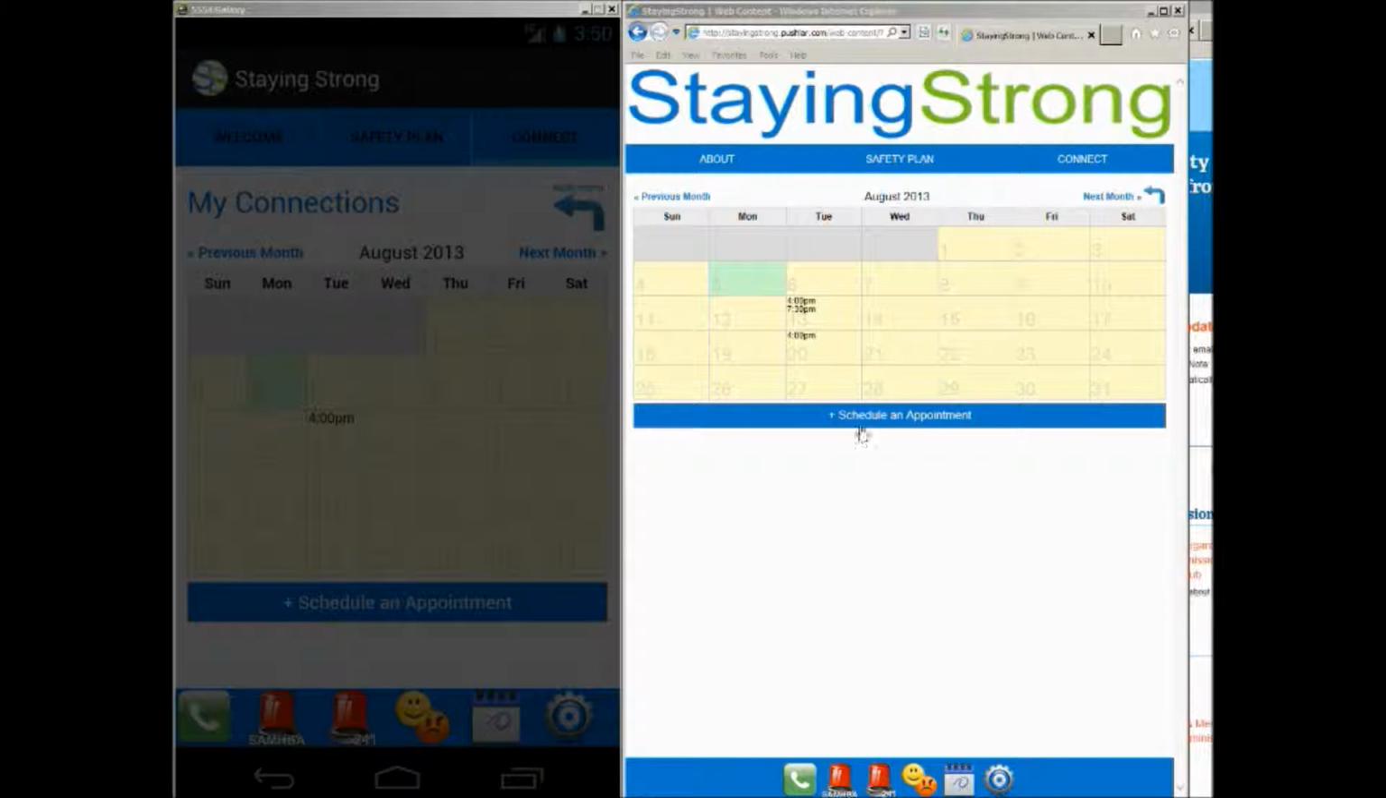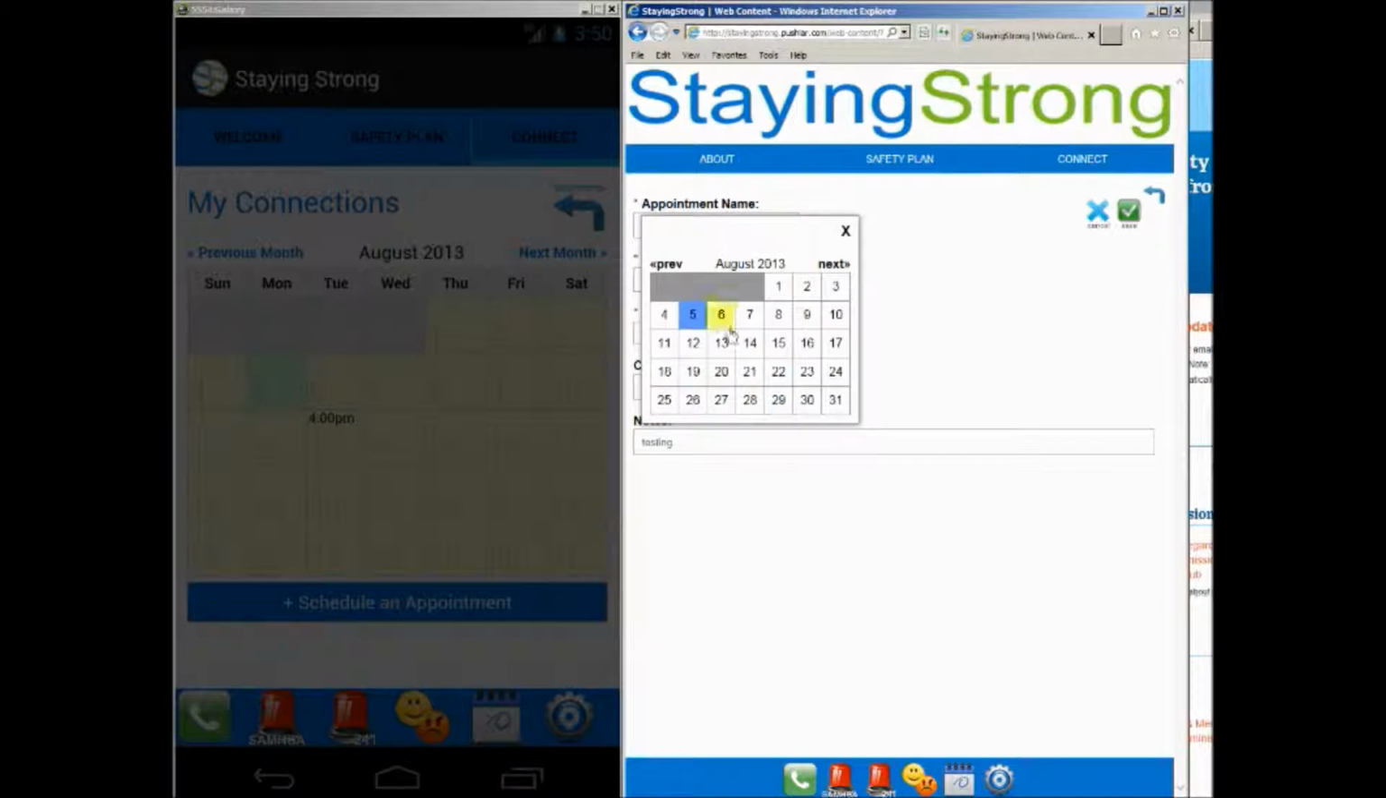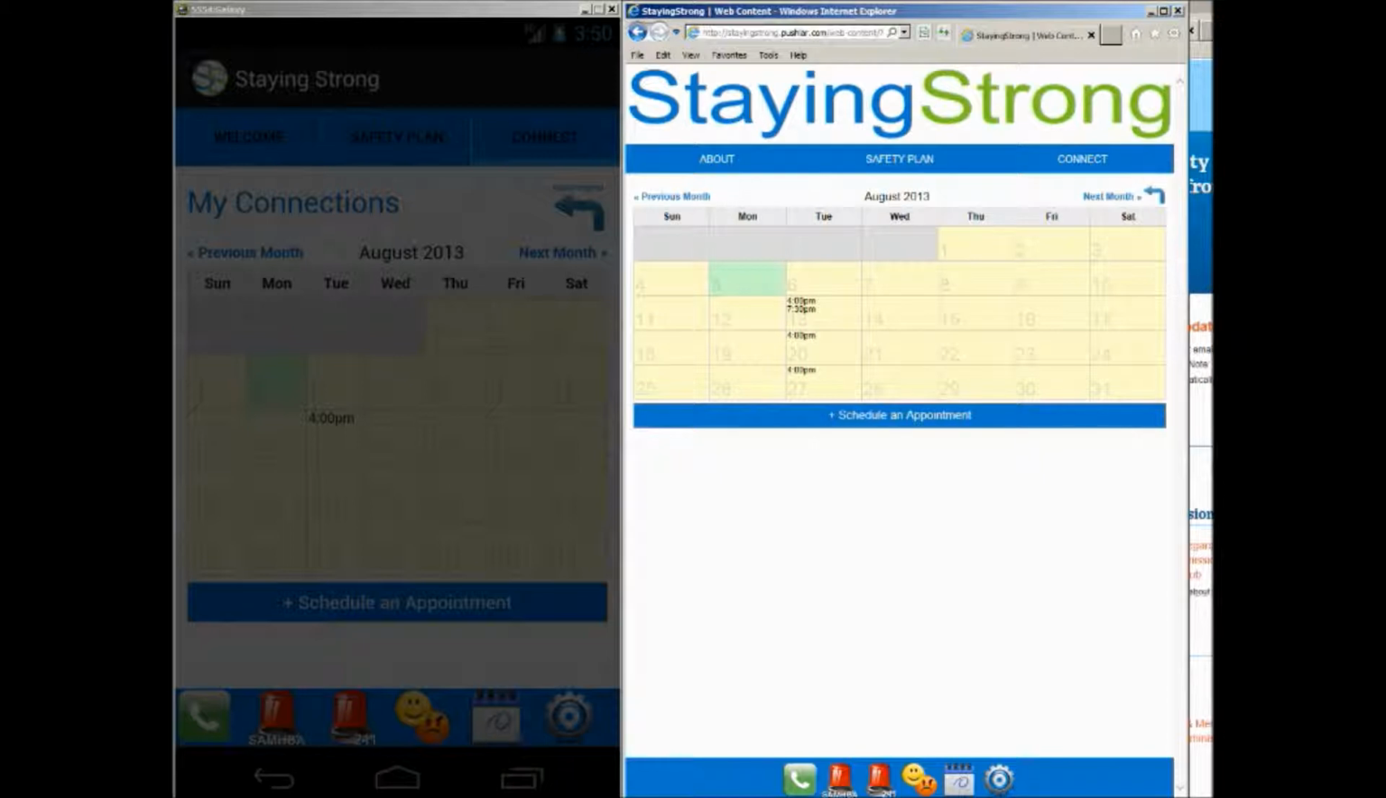And also, there's another way of making copies. If you click schedule an appointment and you start to type in test, you see that test appointment shows up in a drop-down. You click that, it auto-fills it, and then we'll make that one for the 27th. There it is.